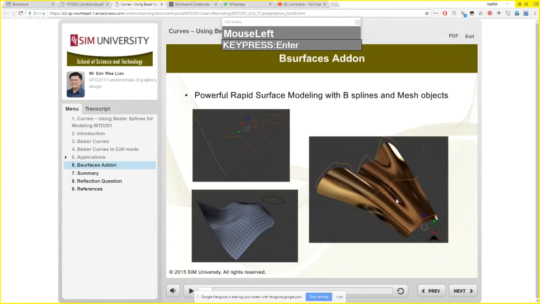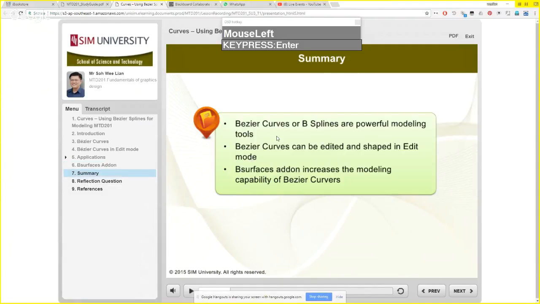Now, I have actually created a tutorial on how I use the B surfaces add-on to create the body of a jet fighter. So you can check that video out later on. Okay, so in quick summary, we know that Bezier curves are quite powerful modeling tools, and just like a polygon, they can be edited and shaped in edit mode. And the B surfaces add-on really increases the modeling capability of Bezier curves, right?